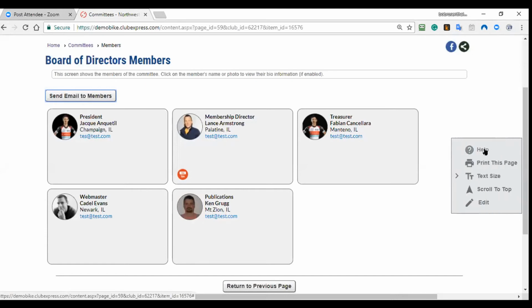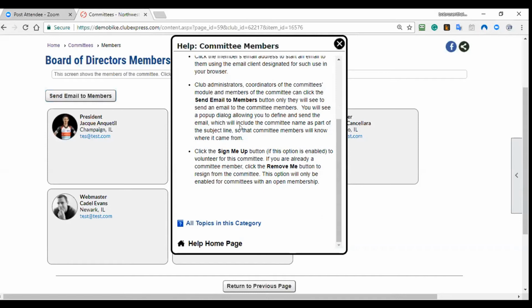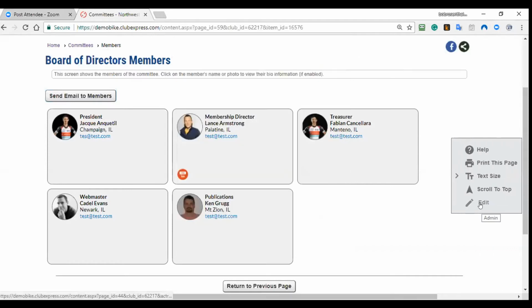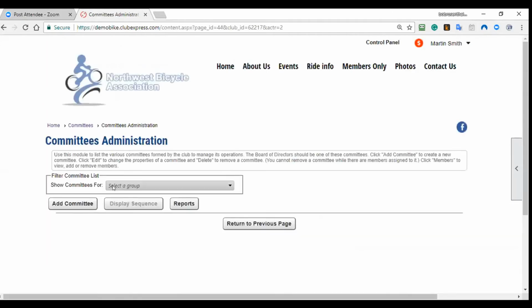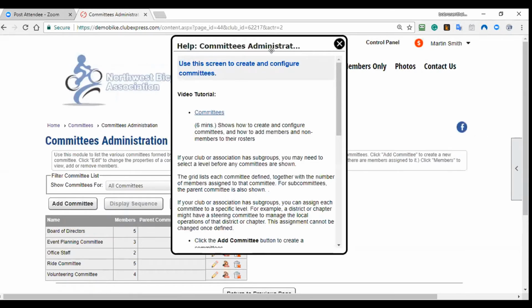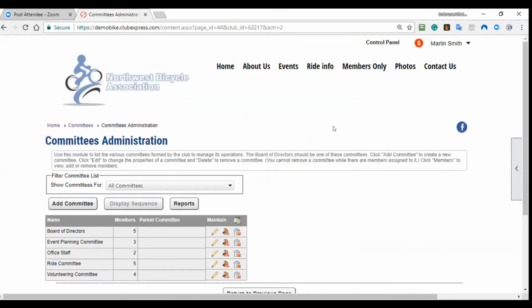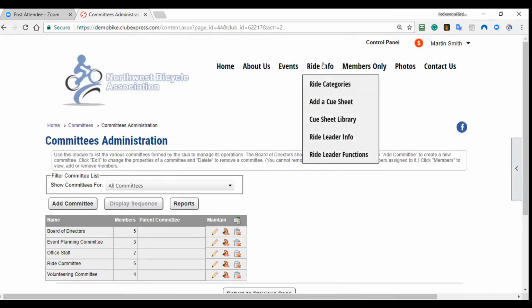Let me go back to this and look at help. Unlike other club management systems, we have our programmers hard code help to the page you're on, no matter where you are on the site. So this helps explain what the committees do. Now I can go to a home page where I can still search for whatever I want. Most systems do that. They'll bring you to a search engine. But if I click on edit here to get to the back end of the committee functionality, and I hit help here, now notice I've got committee administration, including video tutorials and other information on how to do that. And that happens everywhere on the site.